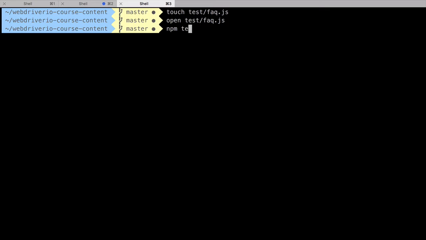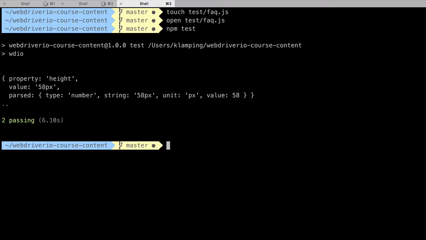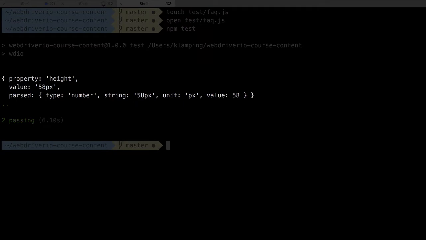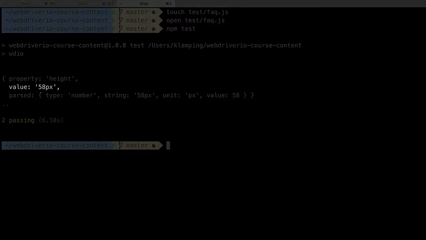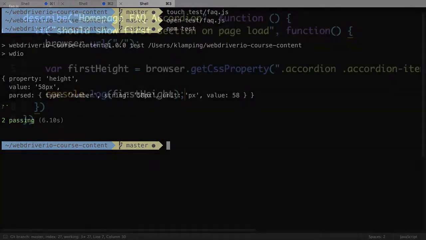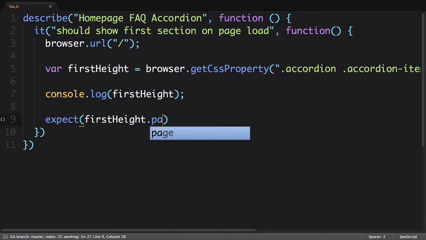On the command line, I'll issue npm test as usual and let the test run its course. You'll see an object be logged with some in-depth data about our CSS property. This is what we'll use for our assertion. Because the value returned from height contains the px unit, we'll take advantage of the parsed property and its value to get the numeric form of the data. Back in our test, we'll add an assertion expecting that firstHeight parsed value be greater than 0.